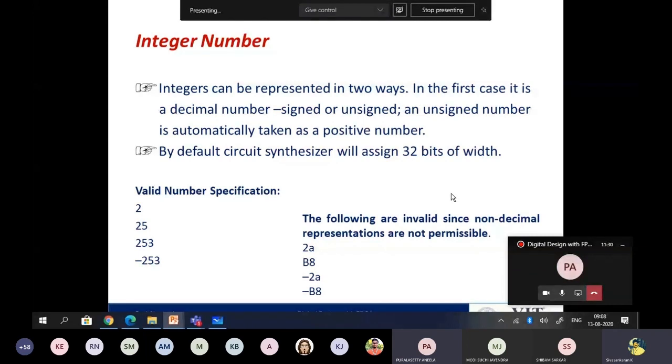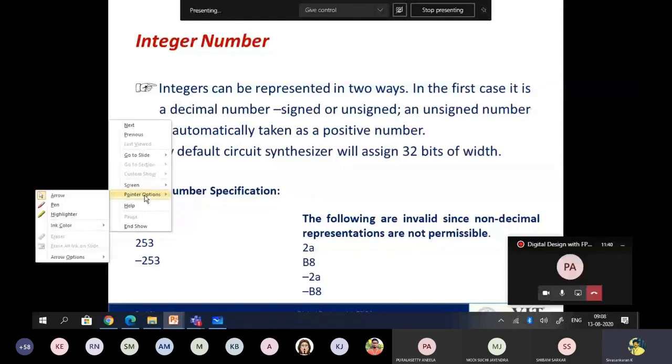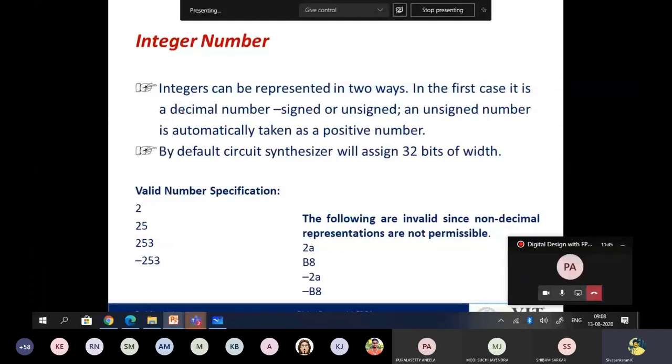So as I told, integers can be represented in 2 ways. One is signed, the other one is unsigned. So here you can see these are all the valid number specifications for integers. Okay, and mostly it is advisable to use integers during test benches. Okay, we'll try to avoid using this elsewhere. Later we will see why it is so.